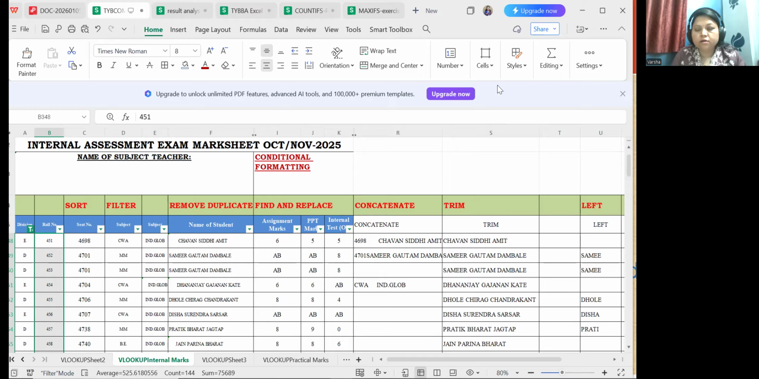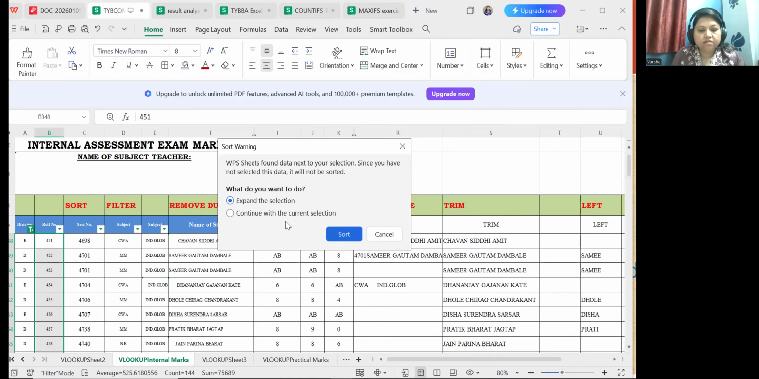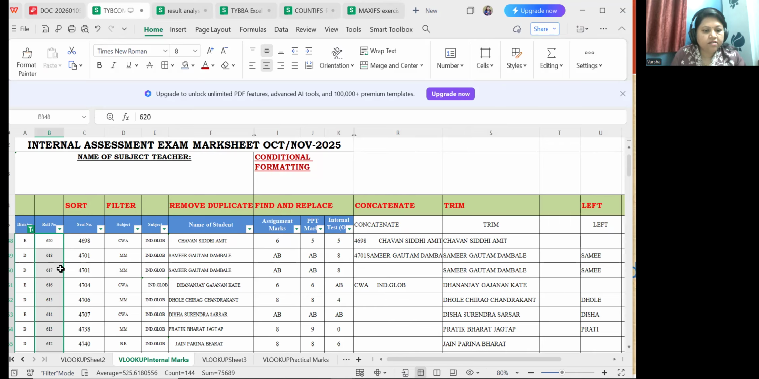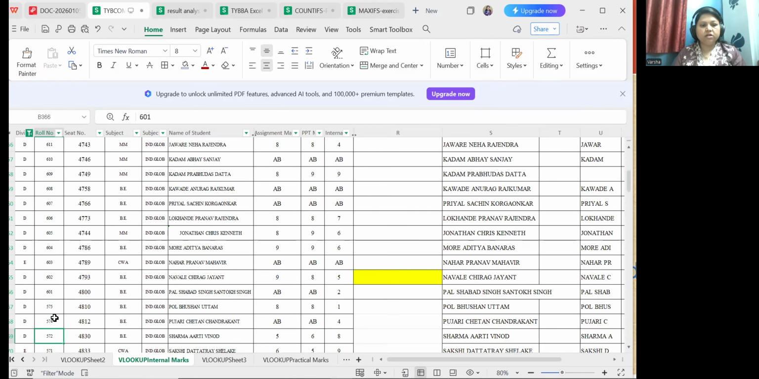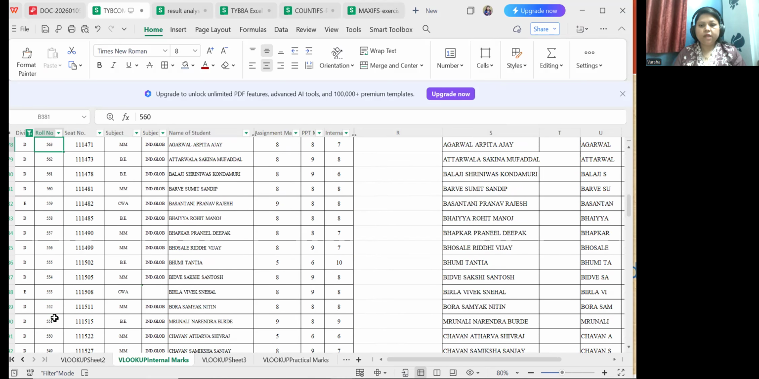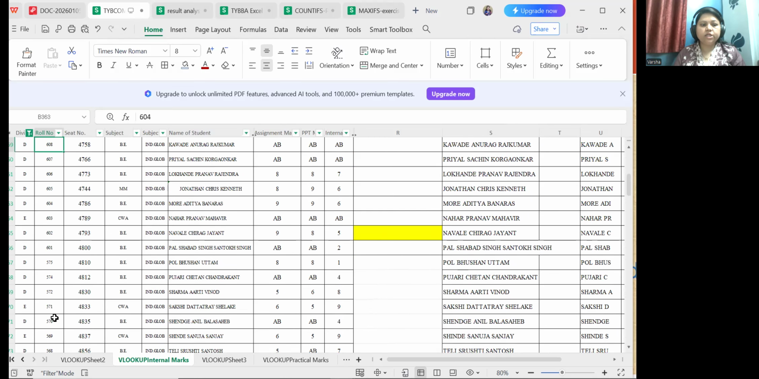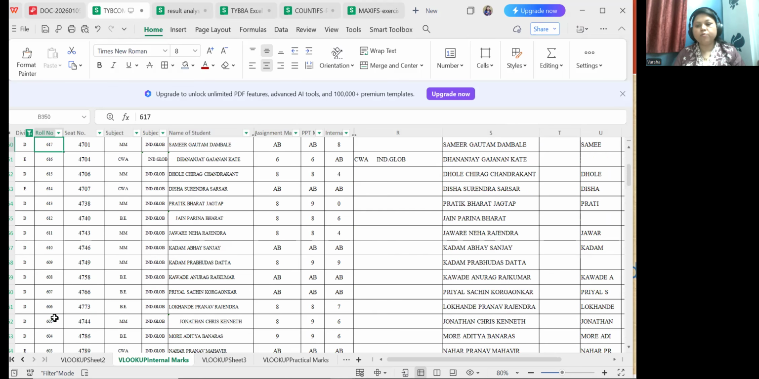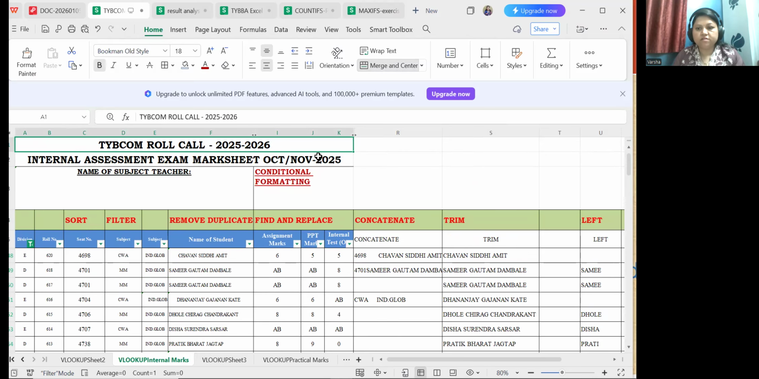Suppose you want it from largest to smallest, then again go to editing, sort function, sort largest to smallest. So continue with the current selection, sort. So here 620, 619, 618. So from largest to smallest, you can sort the data. By using the sort function, you can arrange numbers in sequence from smallest to largest or largest to smallest. Okay, so this is the sort function.